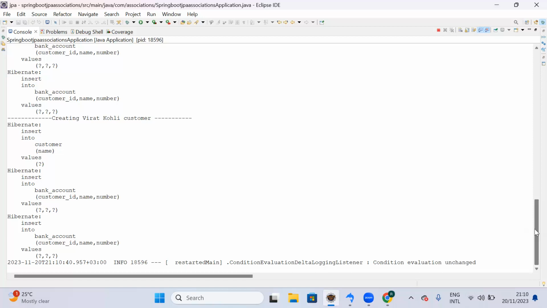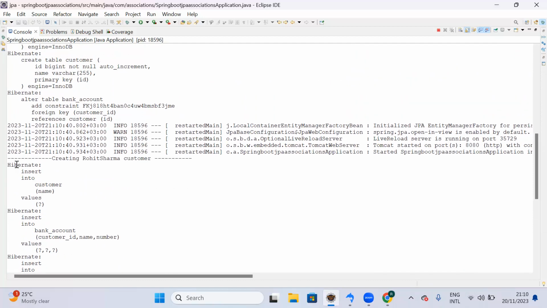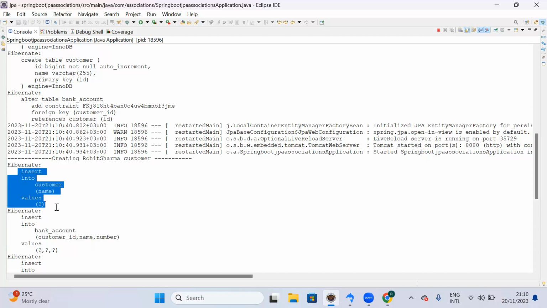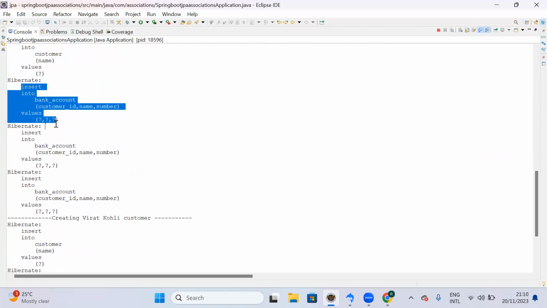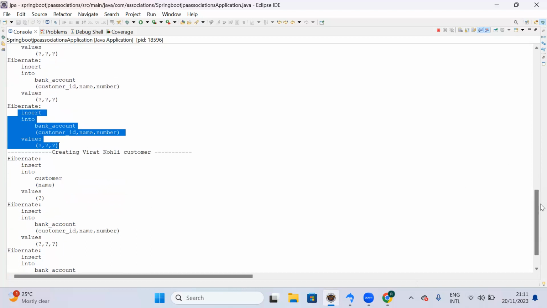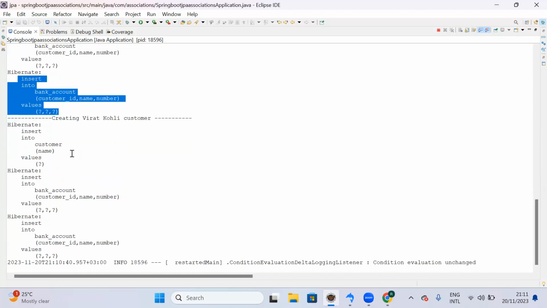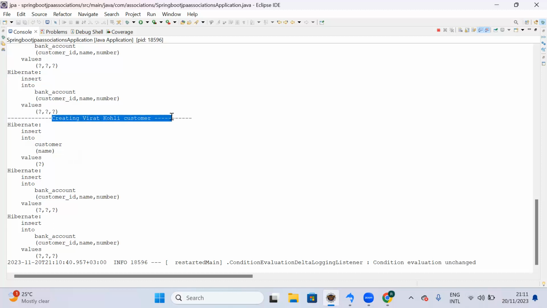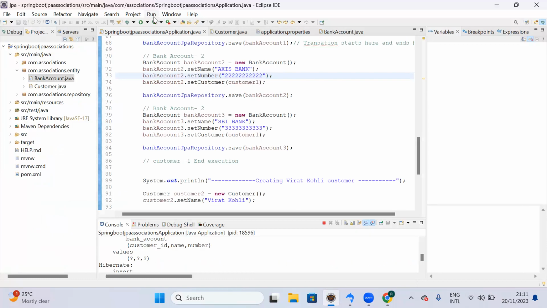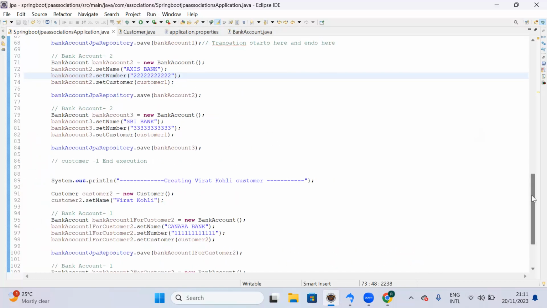If you open it, see, first it starts with creating customer Rohit Sharma. So the Rohit Sharma customer is inserted. After that, three bank accounts: one, two, three, Rohit Sharma has three bank accounts successfully inserted. Second one, creating Virat Kohli customer. So the Virat Kohli customer is inserted, the insert query is executed, and bank account number 1, bank account number 2 for Virat Kohli.